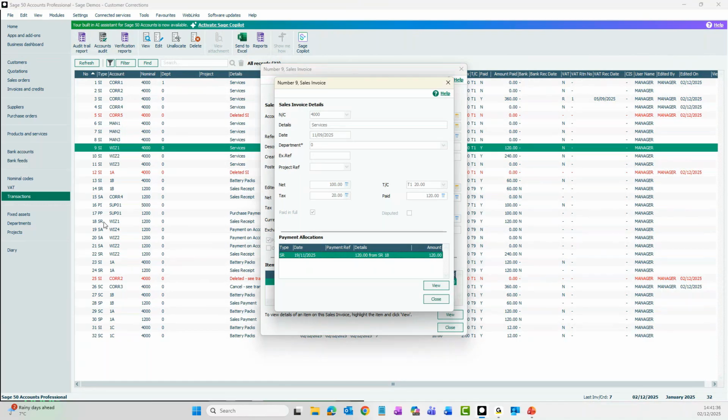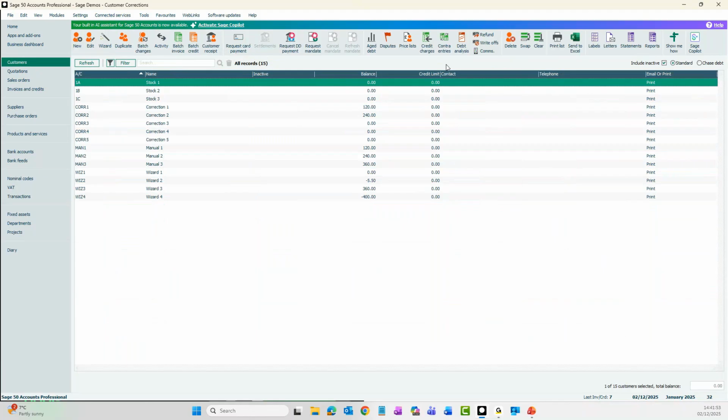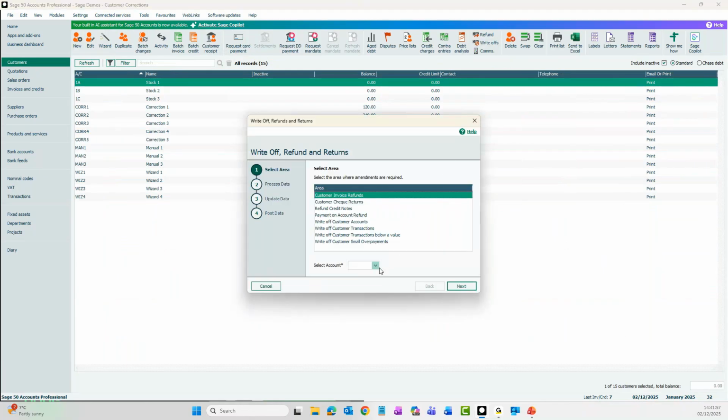So remember, if we were doing it manually, we'd be posting 2 transactions to reverse the 2 original transactions, one for the sales invoice and one for the sales receipt. But for the wizard option, I close out of here, close that one. So the customers Wiz 1. If I go back into my customers, you click on the write-offs at the top there just to open up the wizard. And I'm going to select my account.